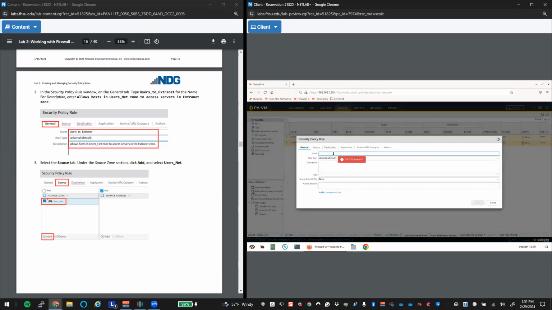There we go. Give it our users to extranet. The rule type, if you guys will remember, is where you can select whether it's one way or both ways. So you can decide whether it's going to be an intrazone or an interzone between them, or universal being the main one. Set up your description so you remember what it actually is, as you will forget in real life.